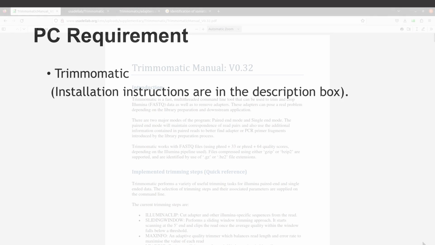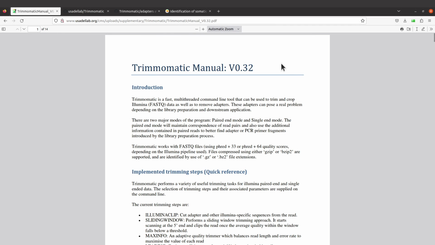If you want to read more about Trimmomatic, then visit this page. This is the manual. I have left the link to this page also in the description box, so just check it and read more about it.